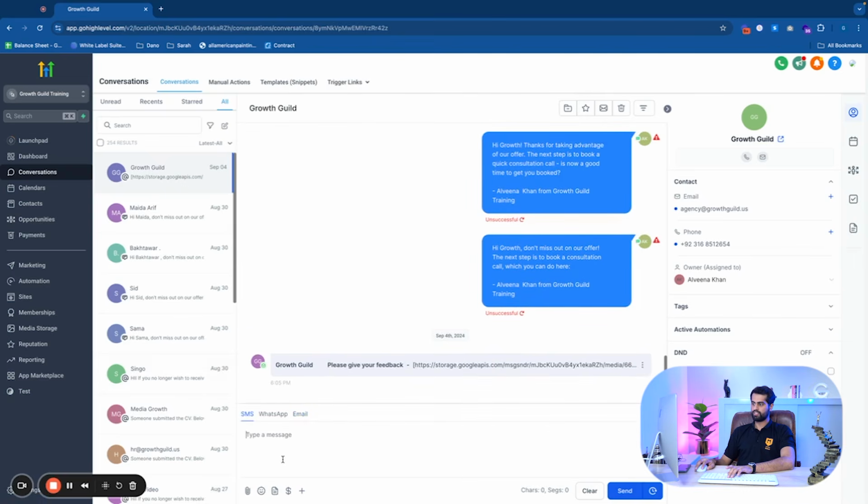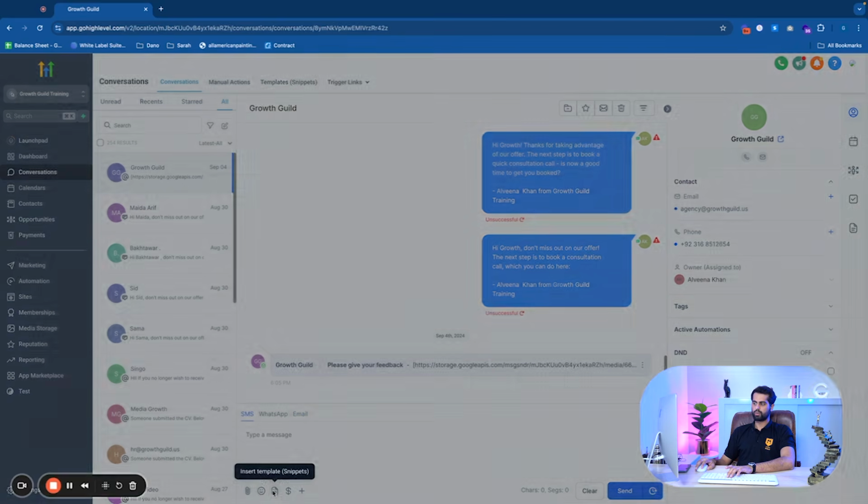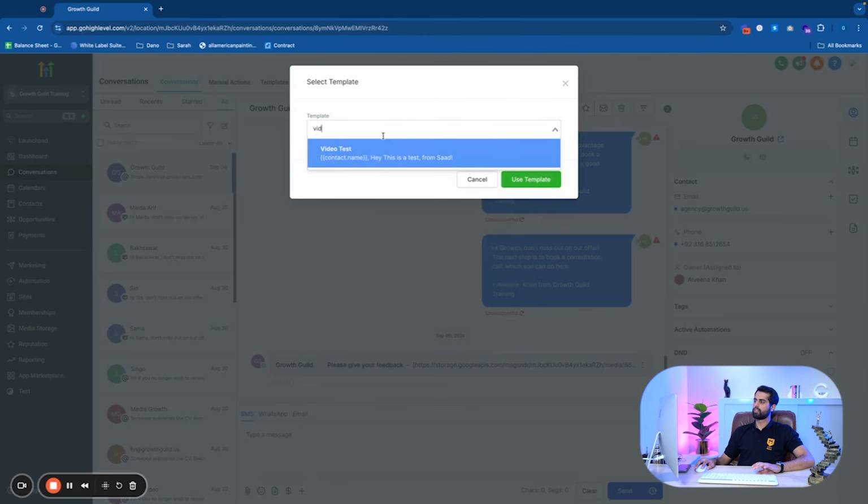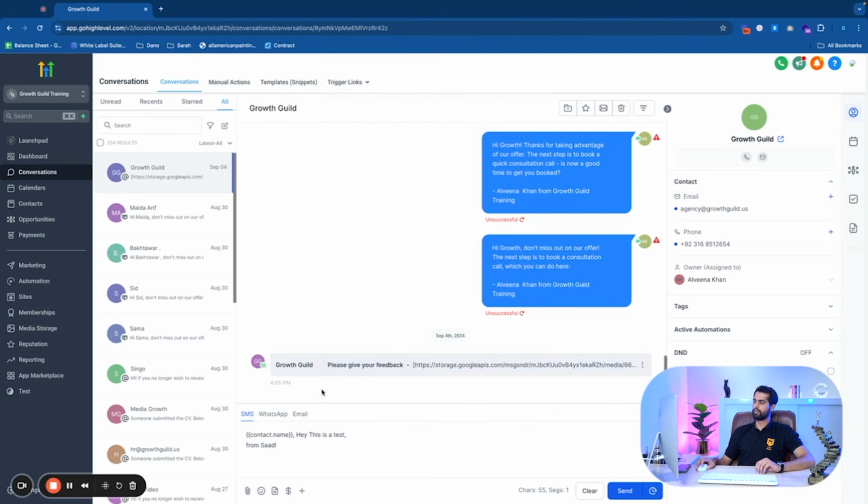If you want to do it for SMS, then I just go in here, click on insert, and it will show me all of the SMS templates. So I just put in the video test one, and there we go. So yeah guys, that's how you can make the snippets.